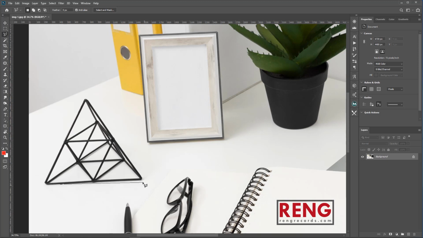Attention! When you are near the starting point, a small circle will be added to the cursor, and it means that if you click the mouse, the selection process will be completed.